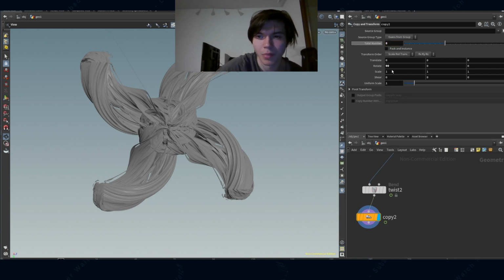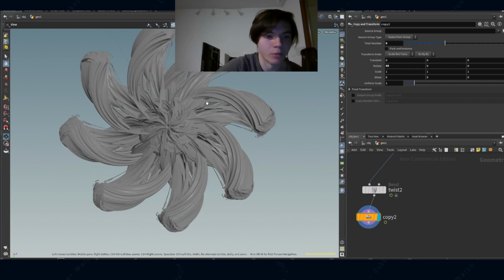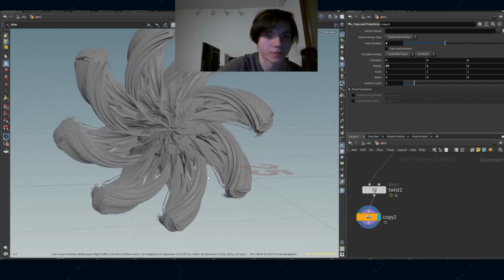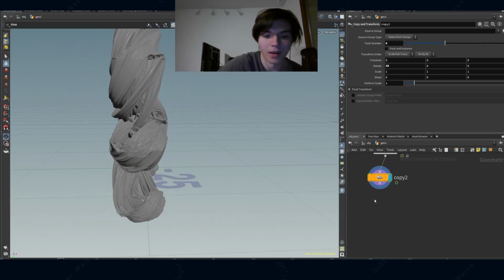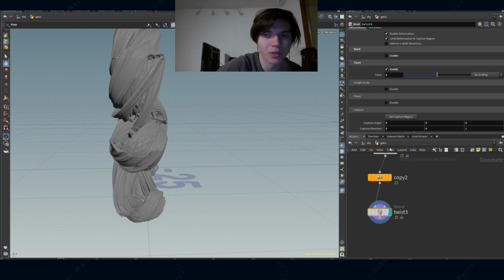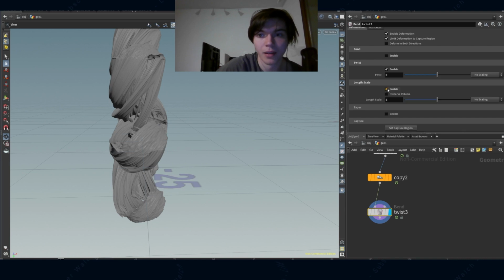Yes, 8, but it probably is 45 degrees then, is it? The rest of it wouldn't make too much sense. Yeah, there we go. And now we're having a flower. And now we can do the twist again, and then we created some sort of a fractal. Google for it. It is amazing. Length.